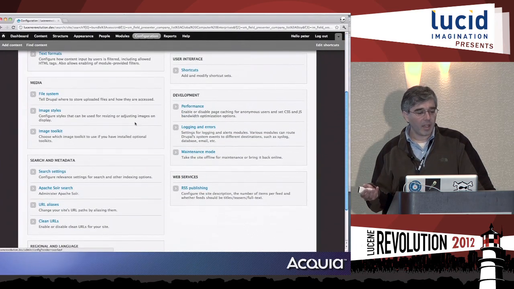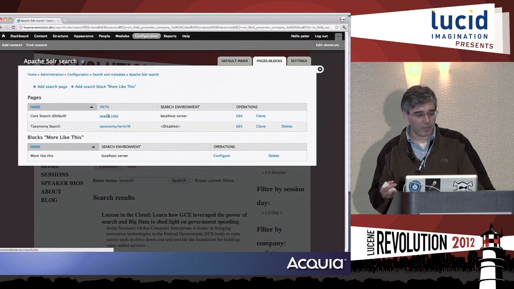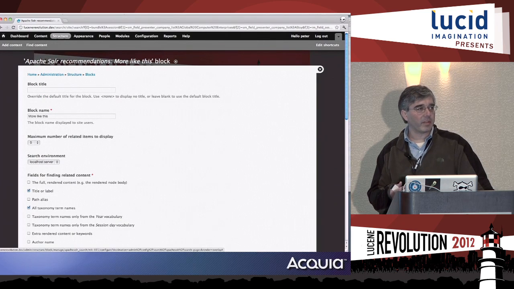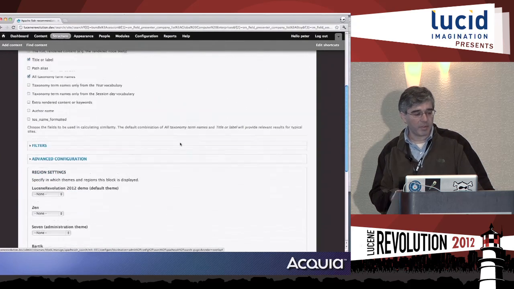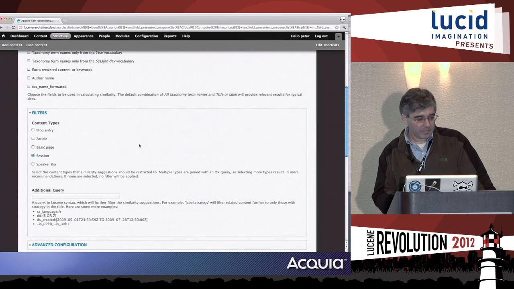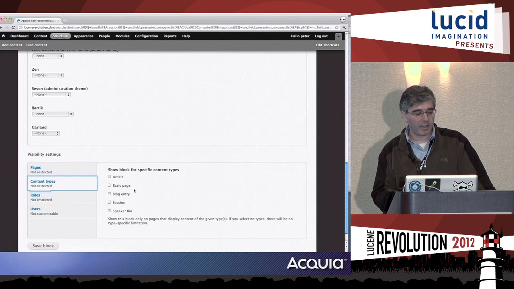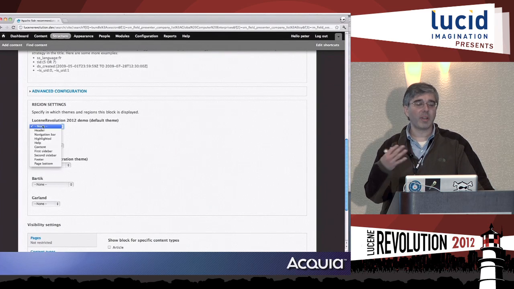So beyond that, the Drupal integration provides access to other advanced features. So here is the page we've been using. We also have More Like This blocks. So if you know anything about the More Like This handler, it gives you content recommendation. And I'm just going to do a little configuration on this to say I only want to match against other session content, and that I only want to show this block on session content. So it's basically when I'm looking at a session, I want to find similar sessions.